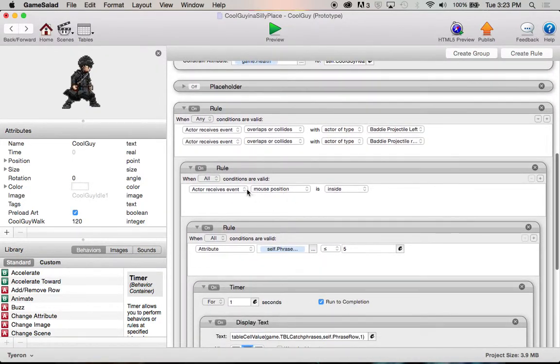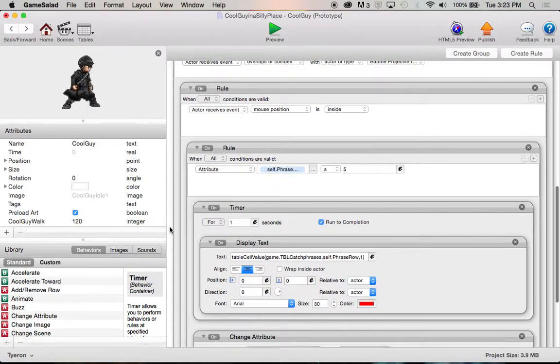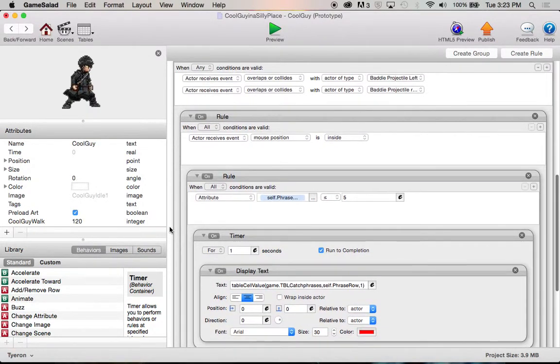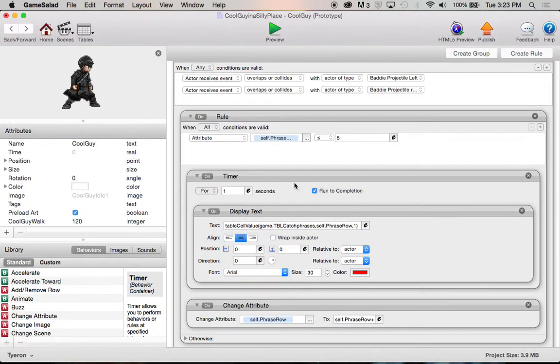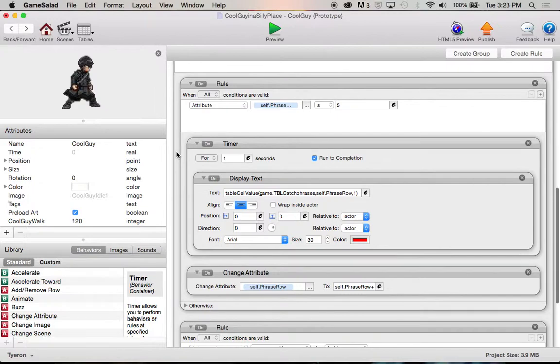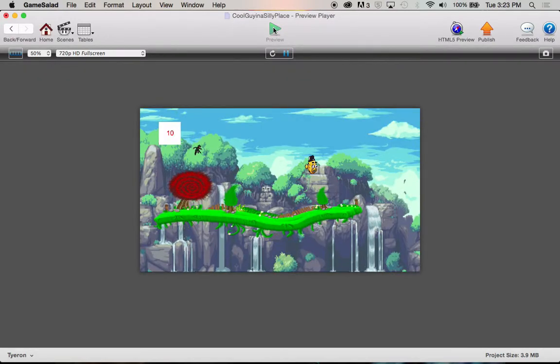Okay, so what's wrong with my rule? I've seen this on some of y'all's stuff. What's wrong with my rule? Anybody got any ideas? Yeah, I accidentally dropped it inside of that other rule. I didn't mean to. So the other one that was asking for a mouse position, that's why nothing was working. So let's try it again. All right, I have a feeling now it's going to work.